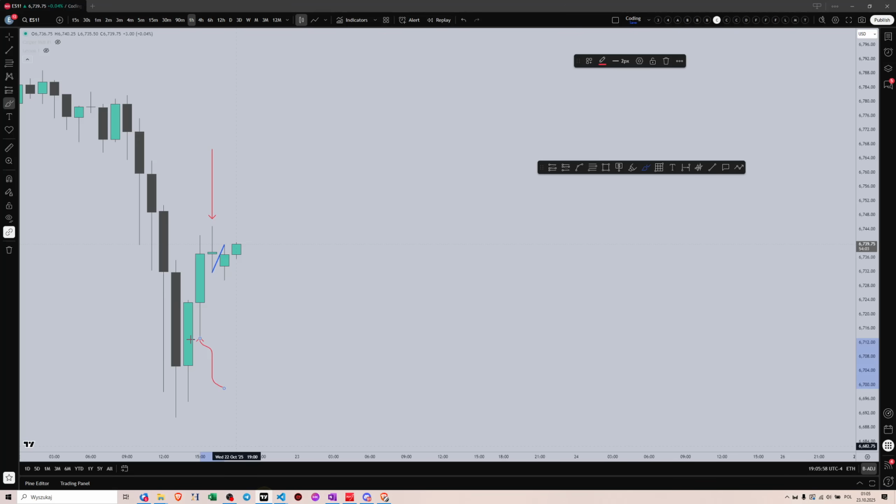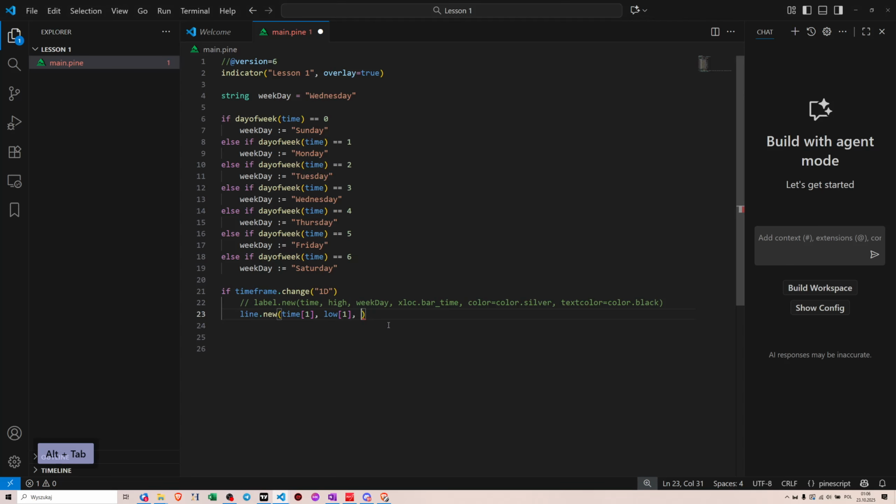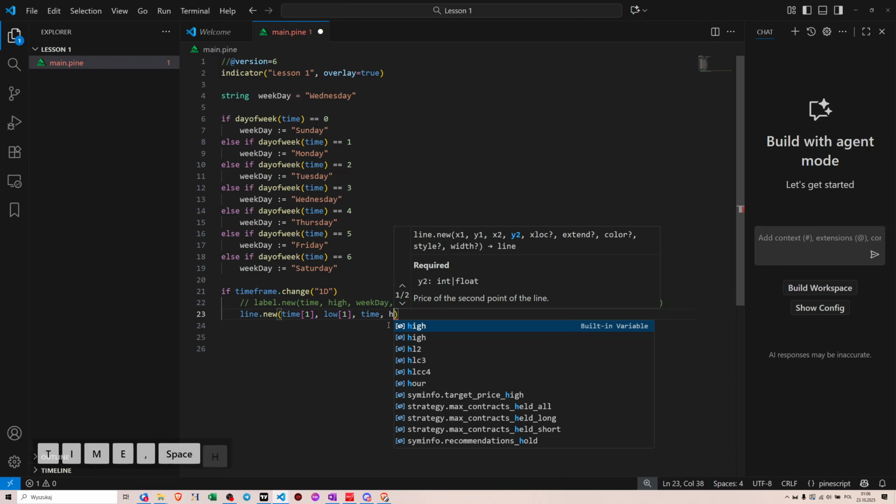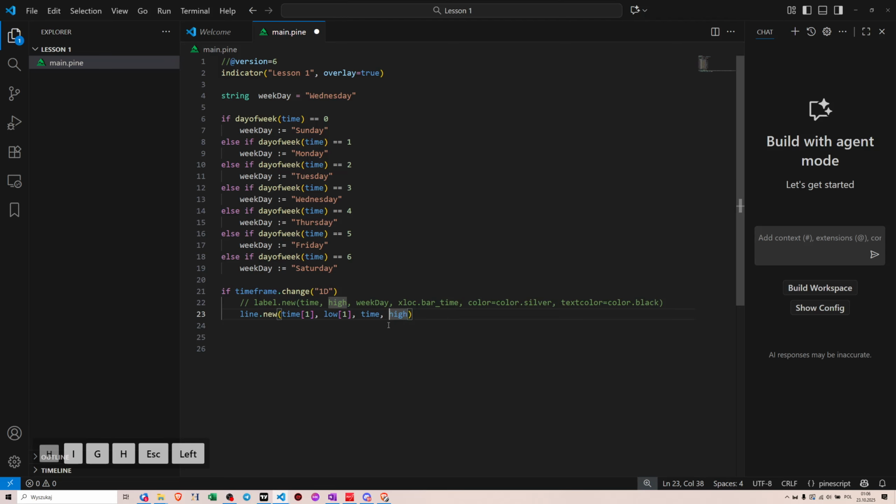Sorry. So this is the starting point. We have this. Now we need an ending point, right? So we need the high of the current bar and the time of the current bar. So time and high. This is equivalent to using this, okay? This is the same.